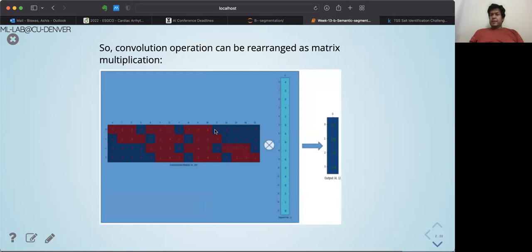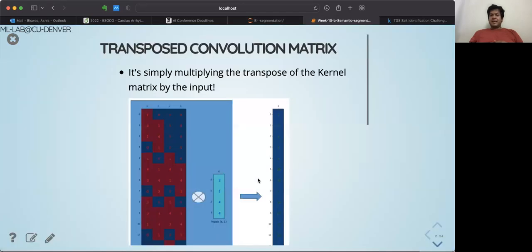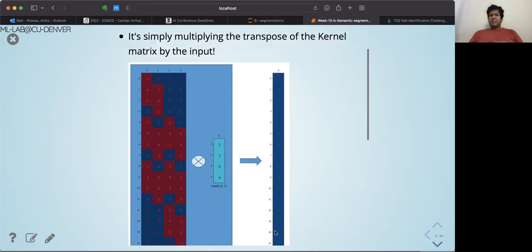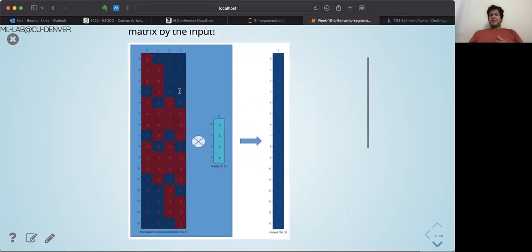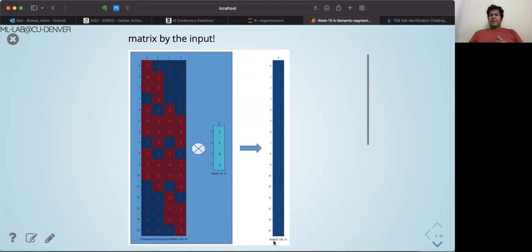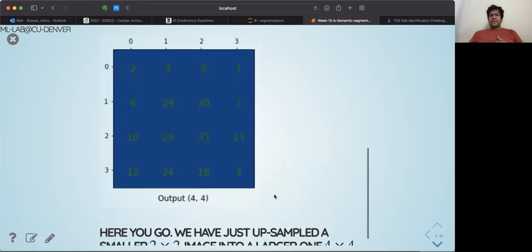So this is the kernel matrix that we prepared, and this is the input image. You get a 4-dimensional feature map. So now the deconvolution is, you take the transpose of the kernel matrix and you multiply with the feature map and you get the input image, right? So this is called the transposed convolution operation. And in turn, you get the original size and shape of the input data.